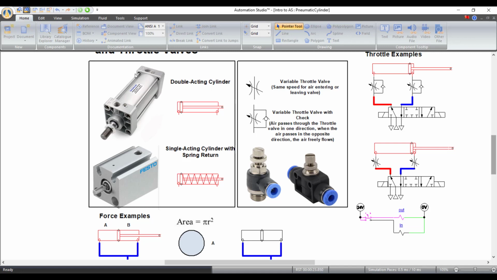So first off, in the cylinder world, these are two forms of a cylinder. They come in many form factors, so you can see these pneumatic cylinders in all types of different looks, shapes, sizes, whatnot. But primarily we're using two of them in class. We're using a double acting cylinder and a single acting cylinder with spring return.